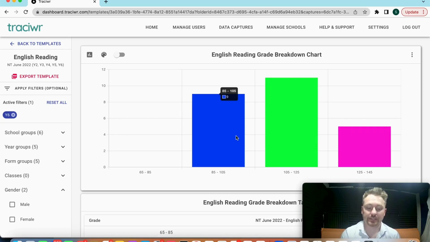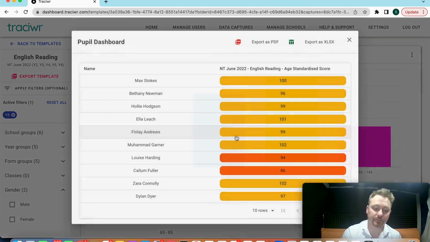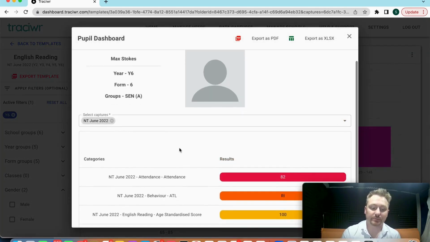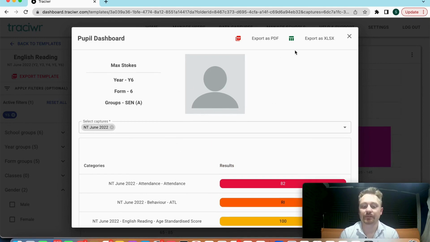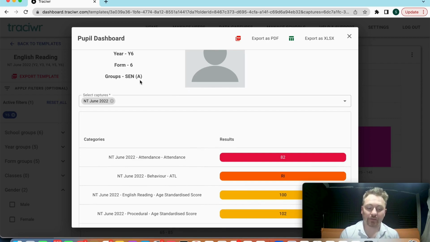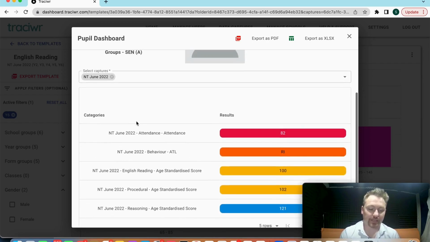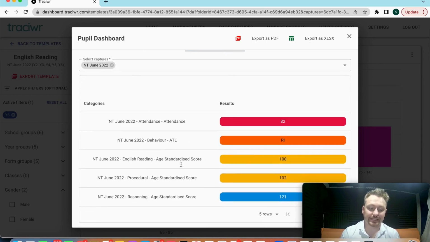If I was to click on this here, it will then open up a little modal that will tell me who those students are, and their scores, and I can export that as a PDF. So loads of this is really interactive. If I wanted to go a little bit further, we've got Max there, I can see he's got 100, I want to click on him, it's going to load up his profile. If you're linked with your MIS, you'd have the attendance here, you'd have a student picture, I've got the fact that he's in SEN, and I can see all the data that is in that data capture.